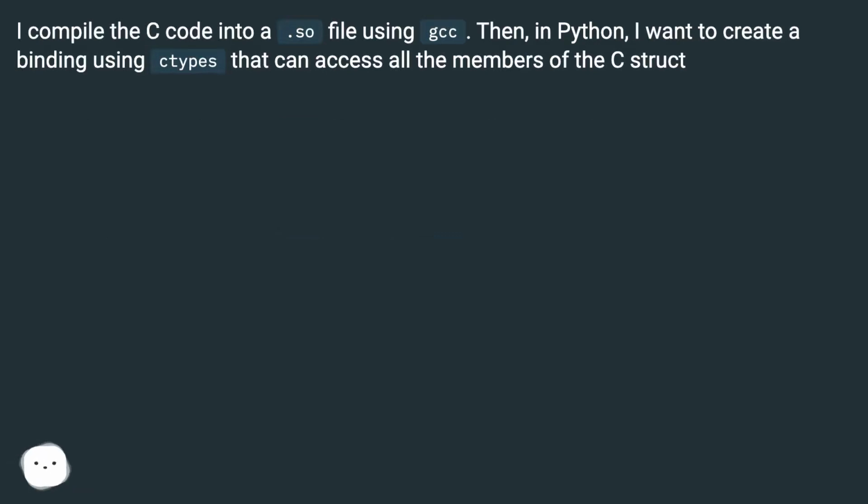I compile the C code into a .so file using GCC. Then, in Python, I want to create a binding using Ctypes that can access all the members of the C struct.